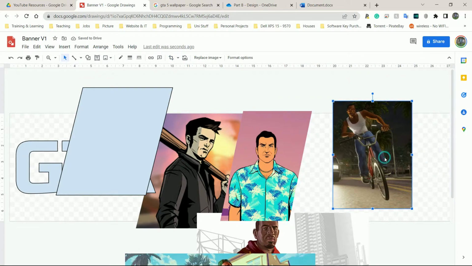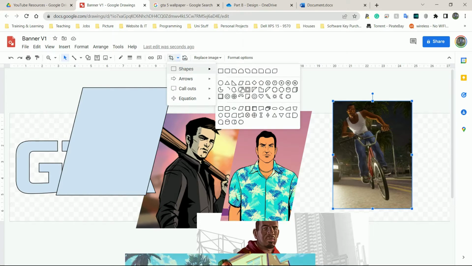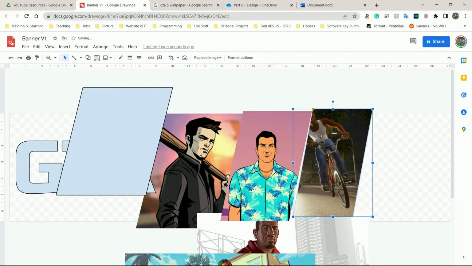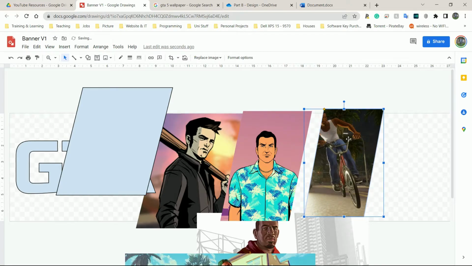I'm going to click on it one more time to highlight it. I'm going to go back to where it says crop. I'm going to go over to where it says mask image, shapes, for me, parallelogram. Ooh, maybe not. I didn't crop that the best way because his head is cut off. So let me go and do that again.